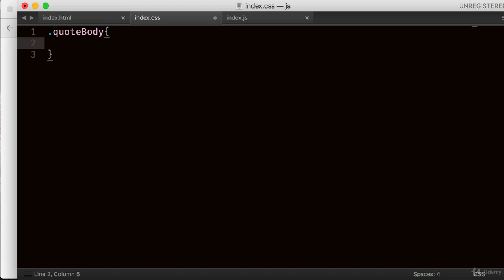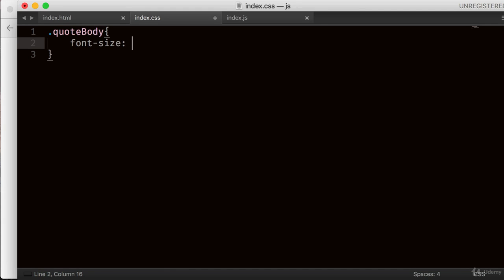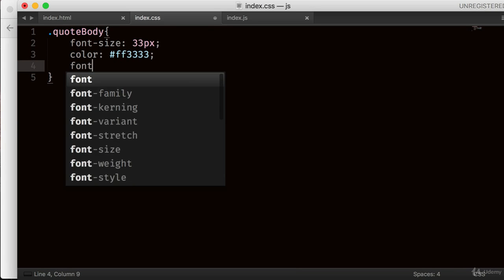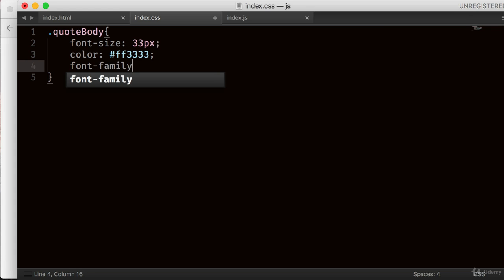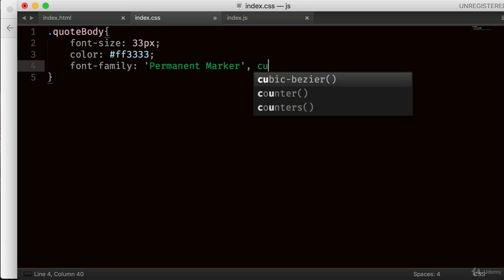Quote body, and then I want to change the font size to make it bigger. Font size, let's say 33 pixel, color red, and then font family. Now for font family we have to import the Google fonts CDN, so we do that next. The font that I was using in the demo that I showed you earlier is called permanent marker, and the fallback is cursive.